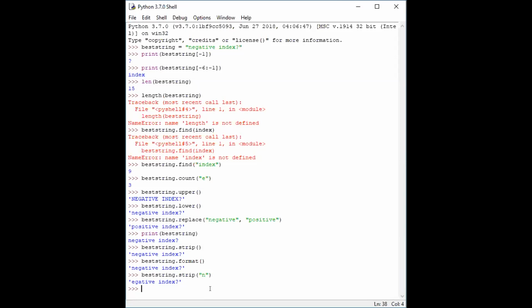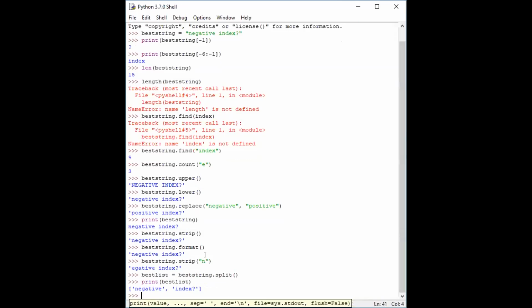And then if you guys remember from the first class, we learned about splitting, right? So best string dot split. And then let's make this a variable. So let's make a variable best list equals best string dot split. And if we print best list, it returns the two words split by the space, right? The spaces, negative, comma, index. And this is super useful if you want to change your string up, because list methods are also pretty cool.